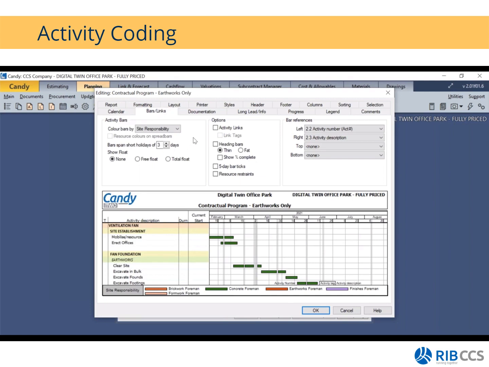So when we did our definitions both on the resource definitions menu icon as well as the definitions and settings menu icon, we selected various colors. And then if you come to bars and links, you can color bars by. And these are my options. Okay, so I'm going to select color bars by my site responsibility.